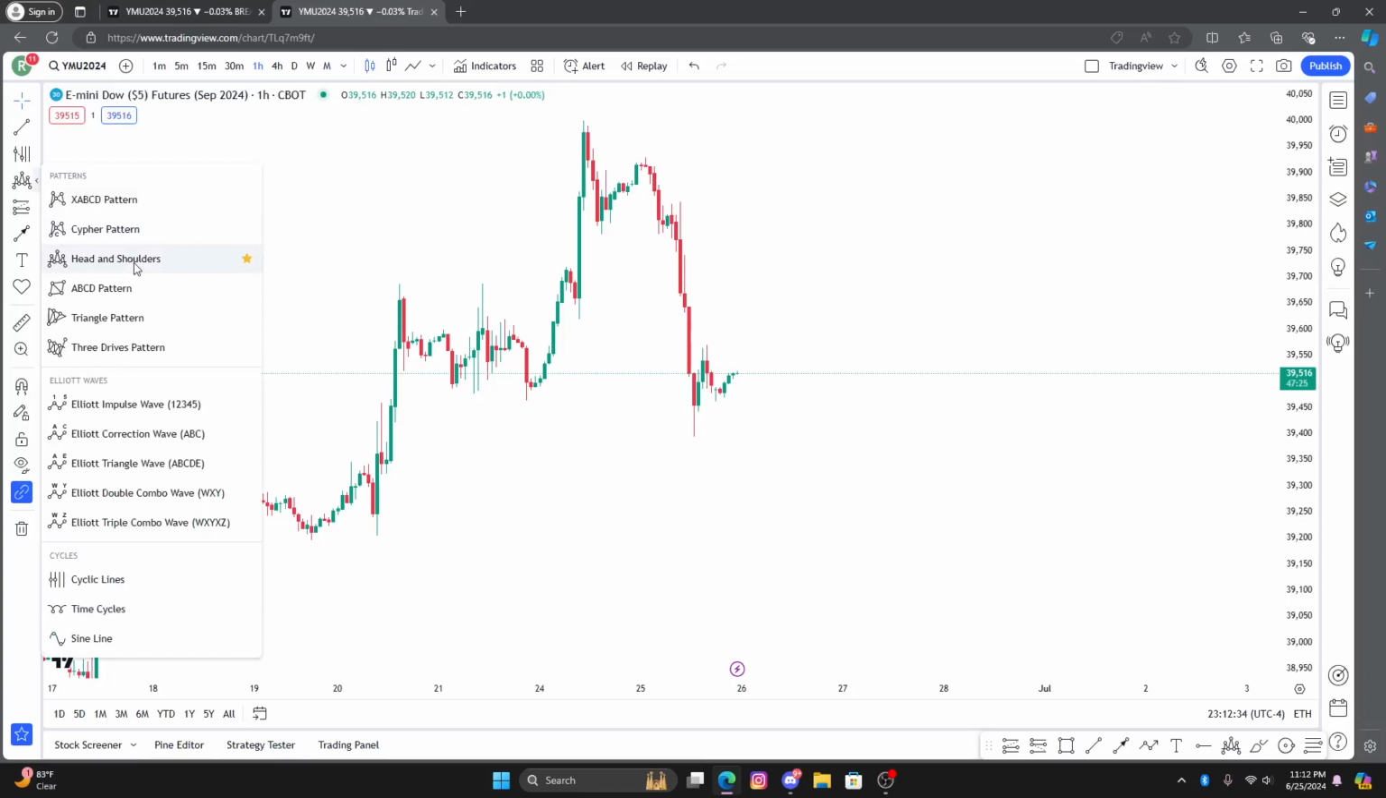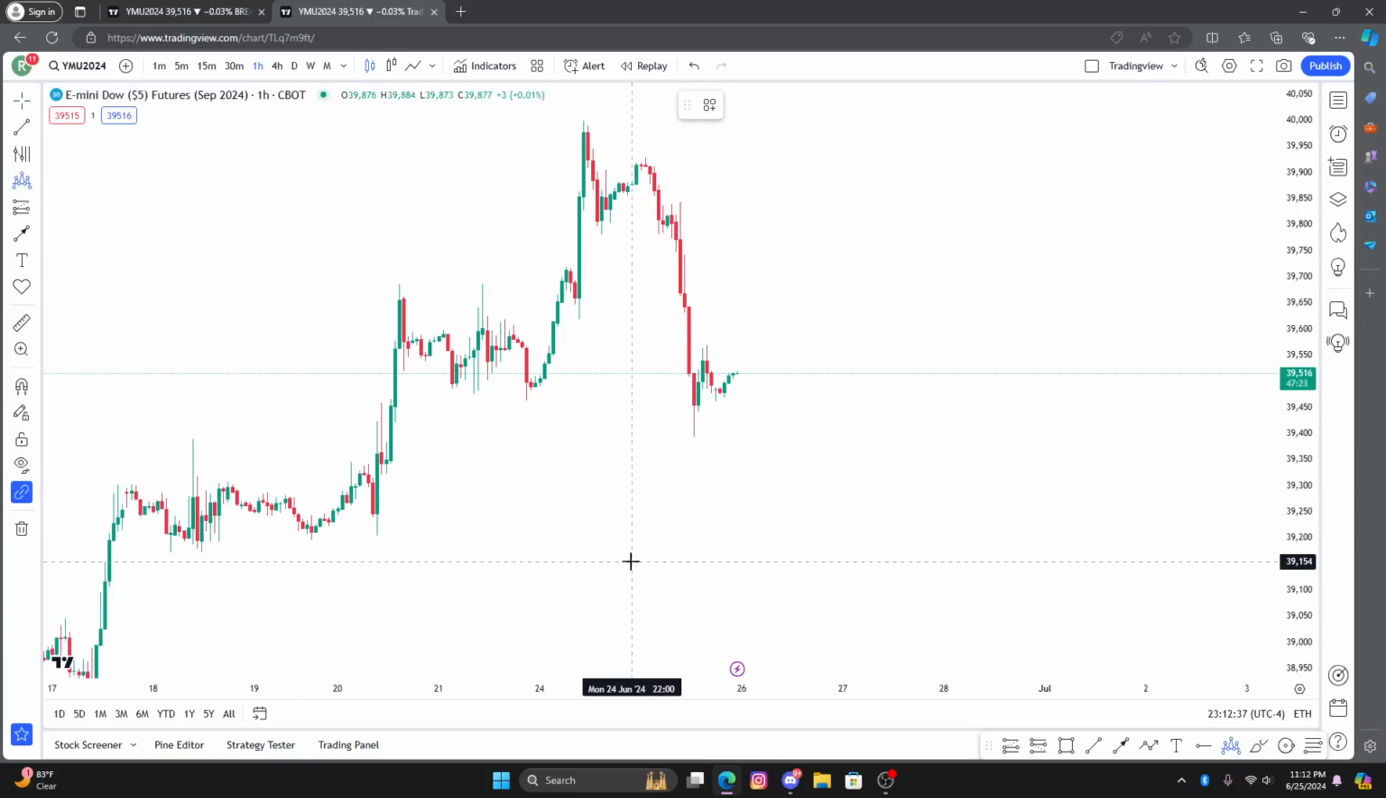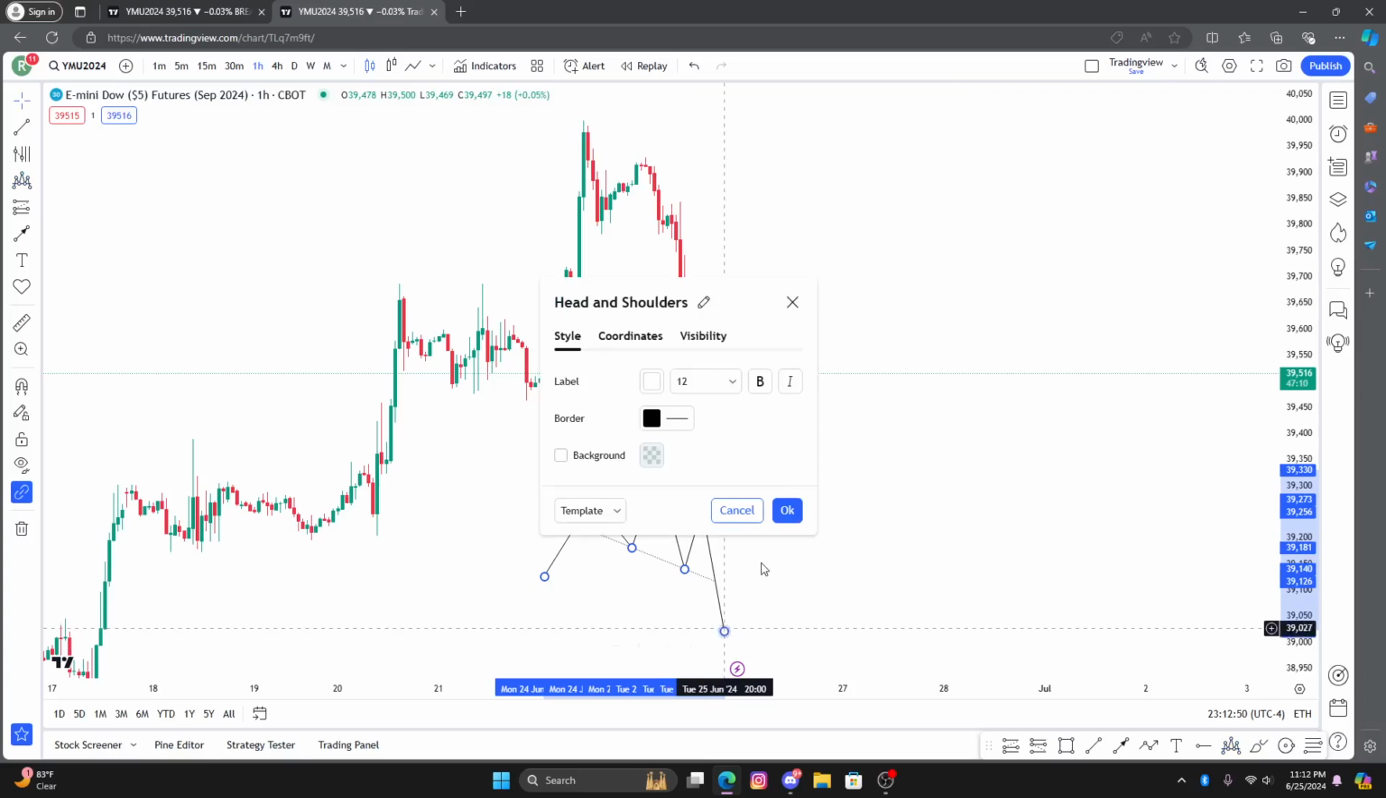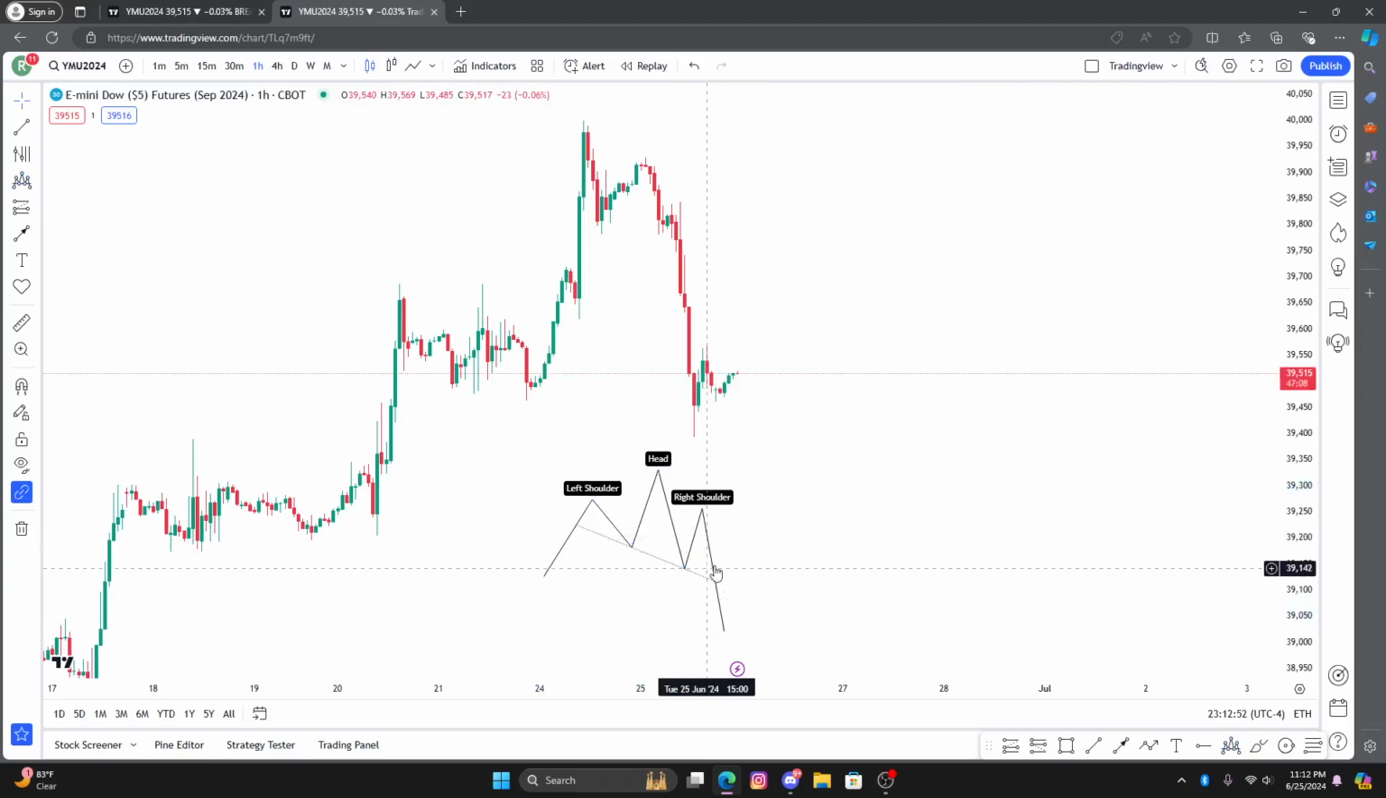Here I only have head and shoulders. So let's say you guys can't see a head and shoulders or have questions about it, you can always use this. This will tell you. You see, it marks it for you. And that's how you draw it.